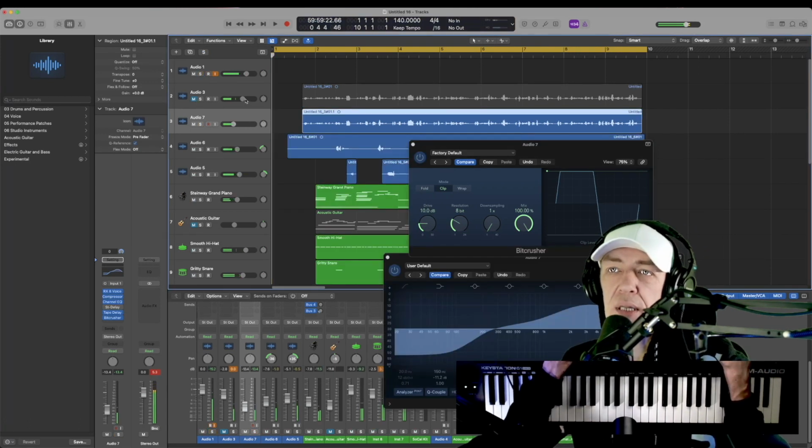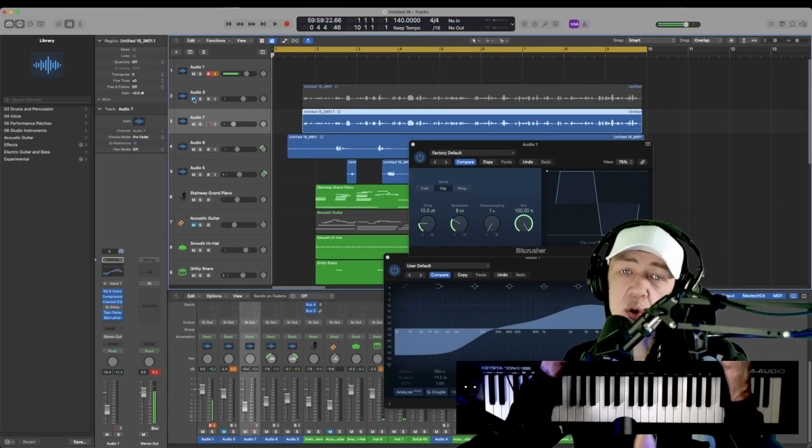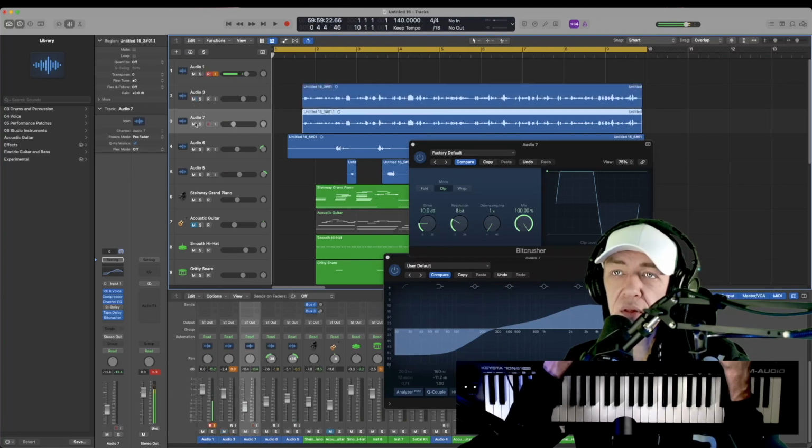Okay, so the top one is clean, the bottom one has the overdrive applied to it. You tell me which one sounds better, and we're going to start with the clean one.